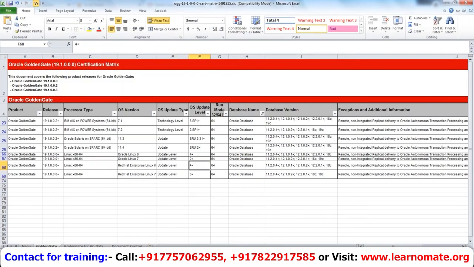Along with that, it supports our database 11.2.0.4, 12.1.0.1, 12.1.0.2. So basically the 12.2 database which we have, it supports that database for us. So we are good as per the certification metric. We don't have to worry much about this certification metric.